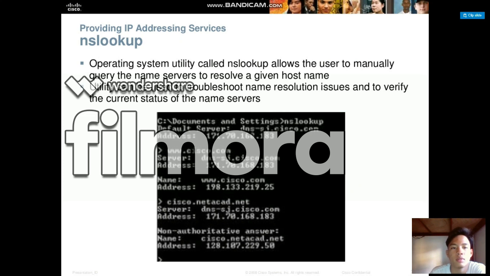Operating system NSLookup. The operating system utility called NSLookup allows the user to manually query the name servers to resolve a given host name. So it's the NSLookup.